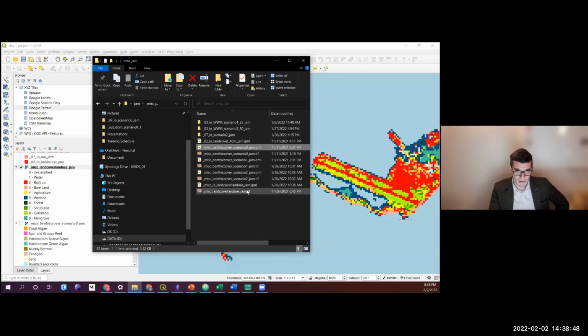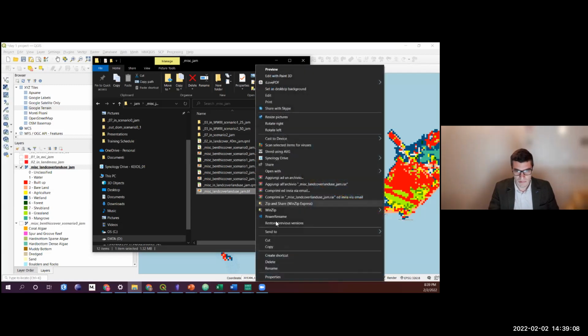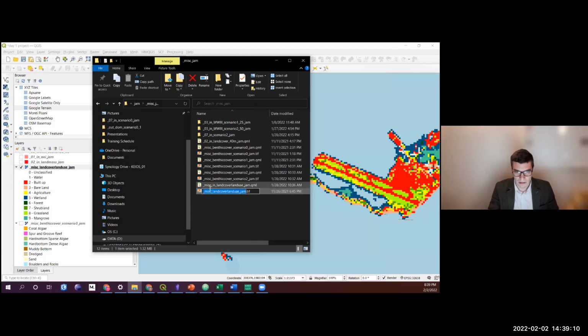What happened here? These two names, the .qml, which is your style file, and your actual raster, don't have the same name. So it doesn't load it automatically. You can do it in two ways. The simple one is you rename the file to have the exact same name as your QML.